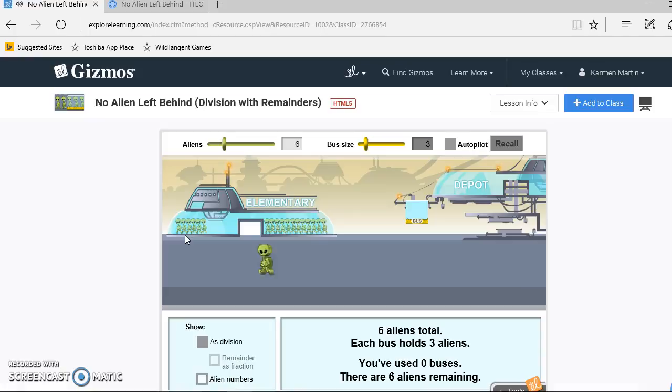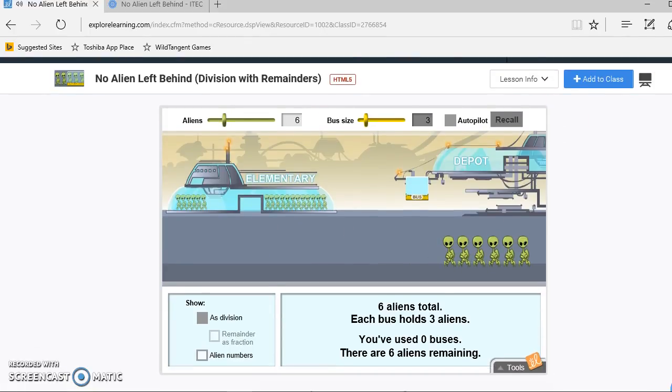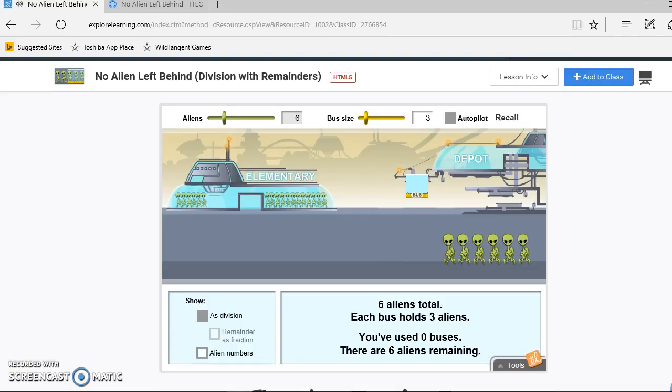Now I will show you a demonstration of how I modeled the lesson on No Alien Left Behind. In this Gizmo, students, your goal is to get a class of aliens onto their buses for a field trip. But there's one catch. Due to high gas prices, only buses that are full can travel. Can you get them on the buses with no alien left behind? You can do so by changing how many aliens are going on the trip. One way of doing this is by dragging the aliens from the school to the sidewalk.